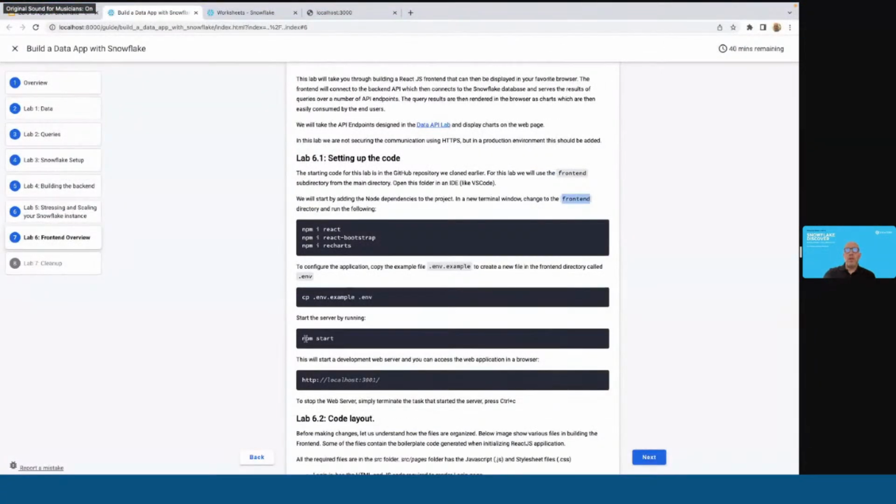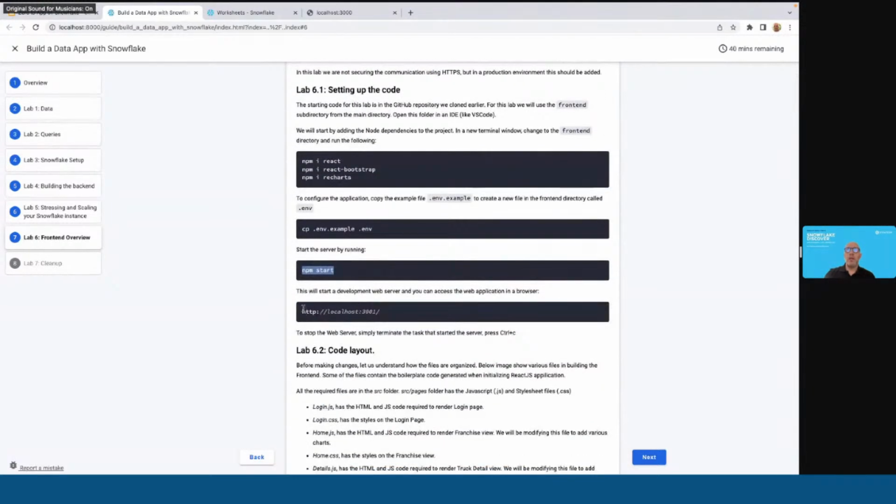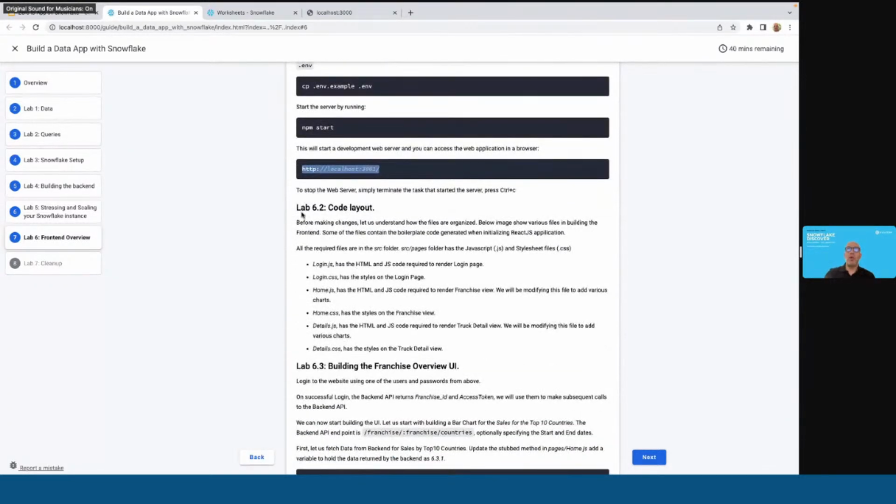Good. In order to run the application, the front end part, I just hit npm start, and I can check that it's running on localhost and port 3001. Now let's review the code layout. Again, I won't review all the files in the front end directory, but I will view the main ones.